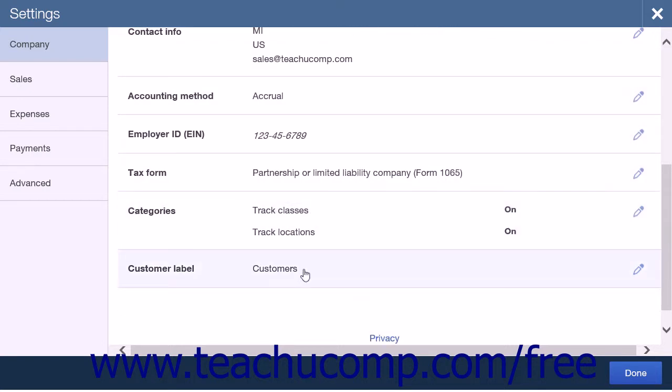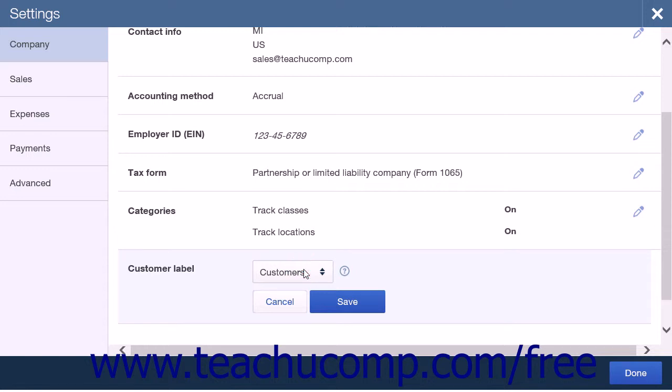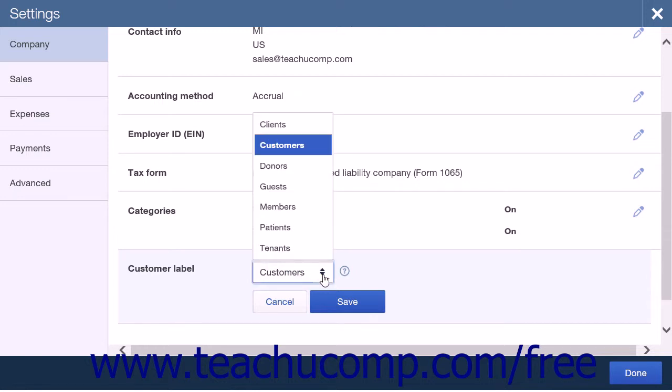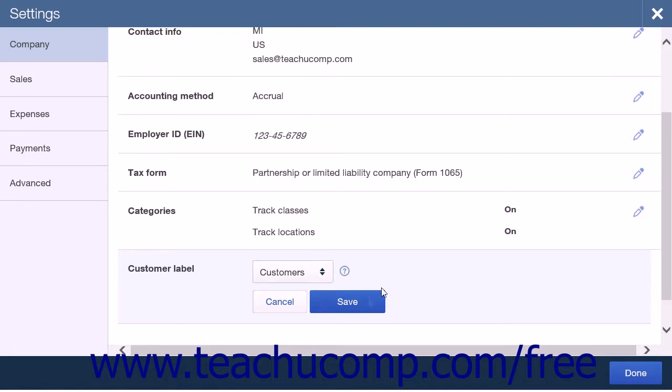The final section under Company is the Customer Label section. This label has a drop-down box that contains terms that you can use to replace the word customers wherever it occurs in QuickBooks Online Plus. The options in this drop-down box are clients, customers, donors, guests, members, patients, or tenant. When finished, click the Save button to continue.